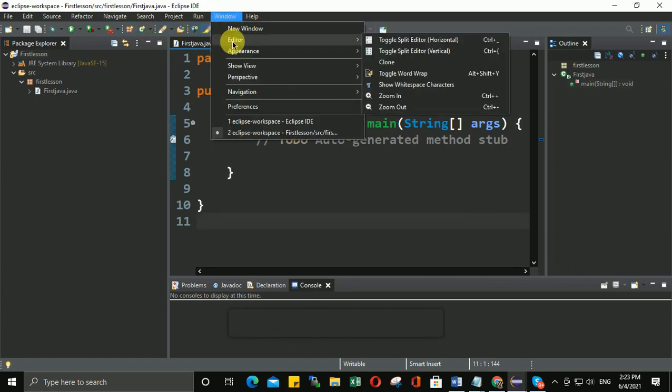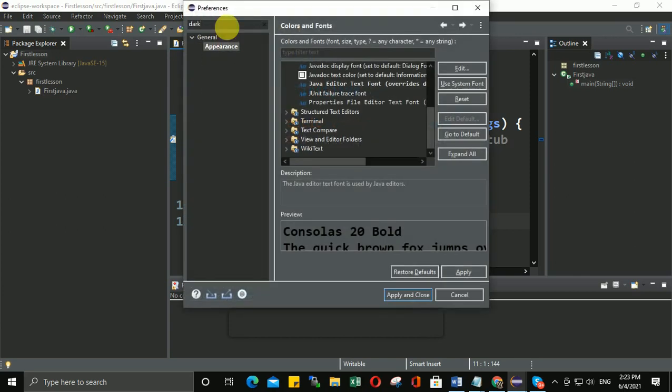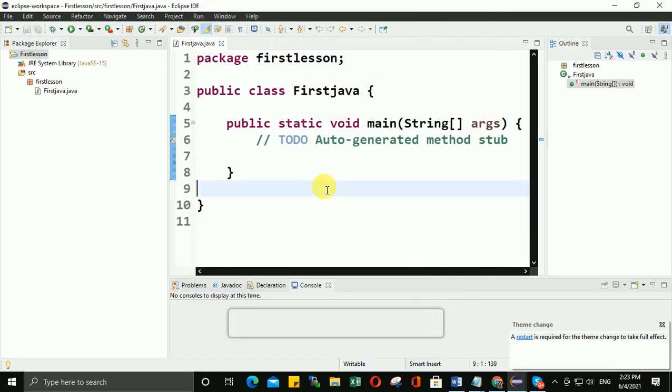Now I'm going to change the environment from dark mode to light mode. Let me type appearance. Here you have dark mode. I'm changing it to light. Apply. Yes, it's the light one.